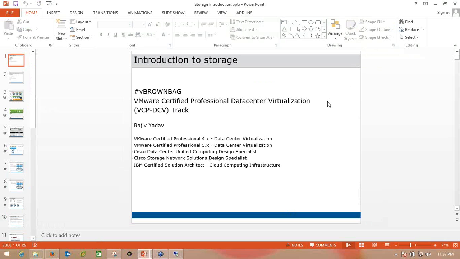Myself, Raajiv Yadav. I'm working for a VMware partner as a solution architect, and working on VMware specifically from version 3.5, certified on 4.x and 5.x both, and some certifications from Cisco and IBM solutions as well. So today we will talk about the introduction to storage for what we do in vSphere.